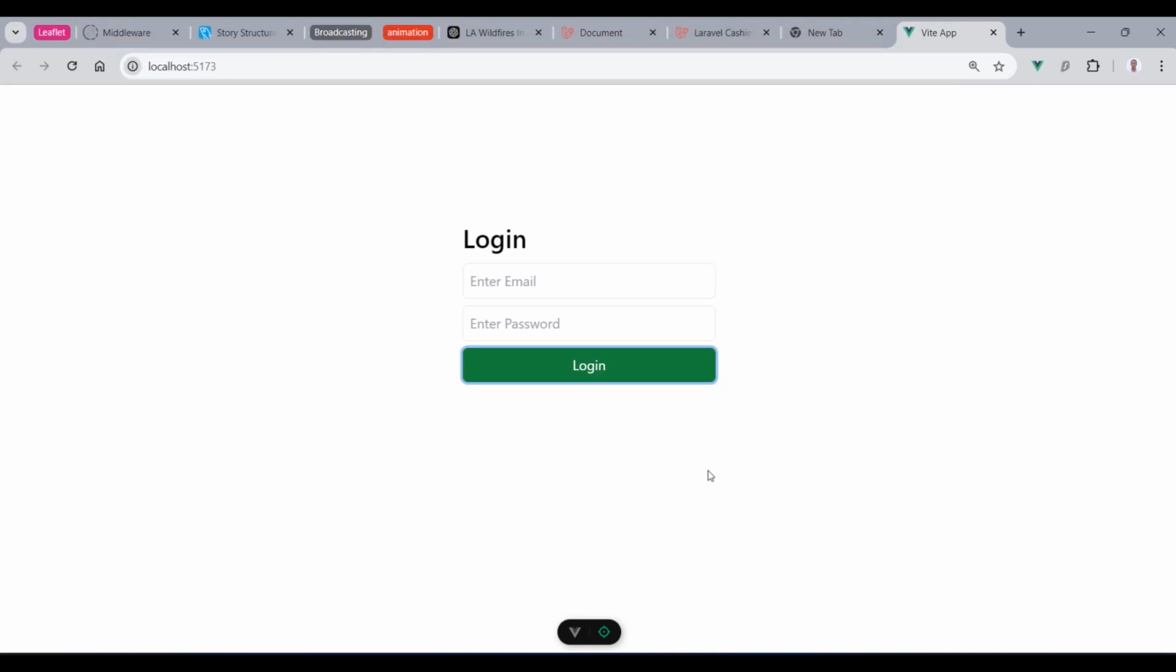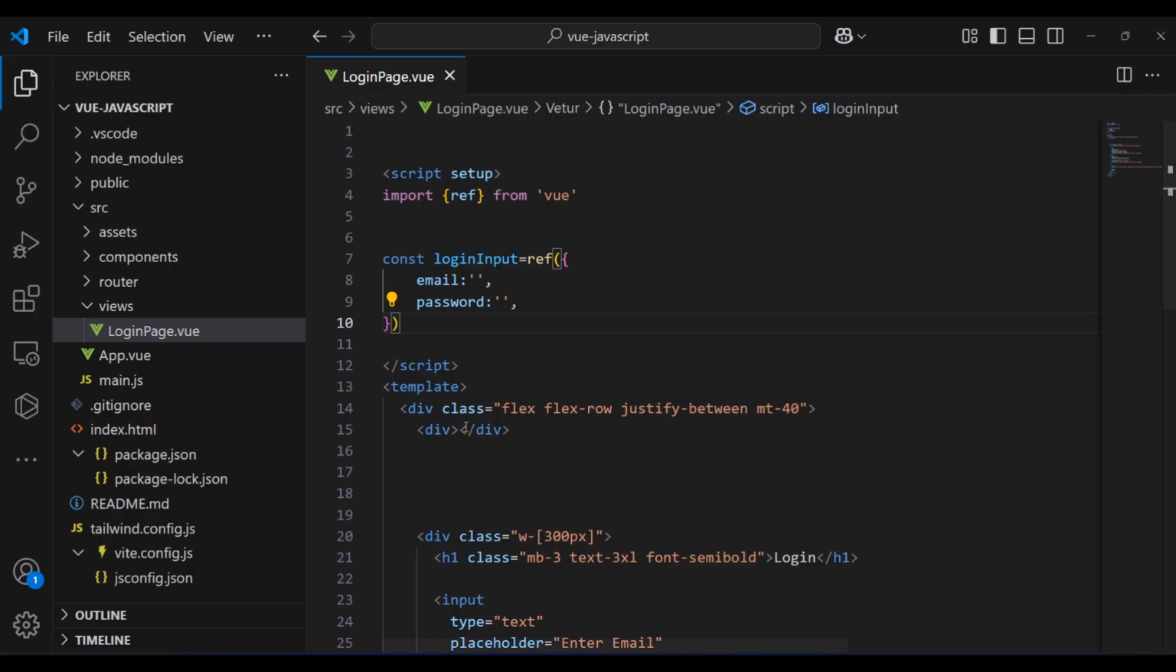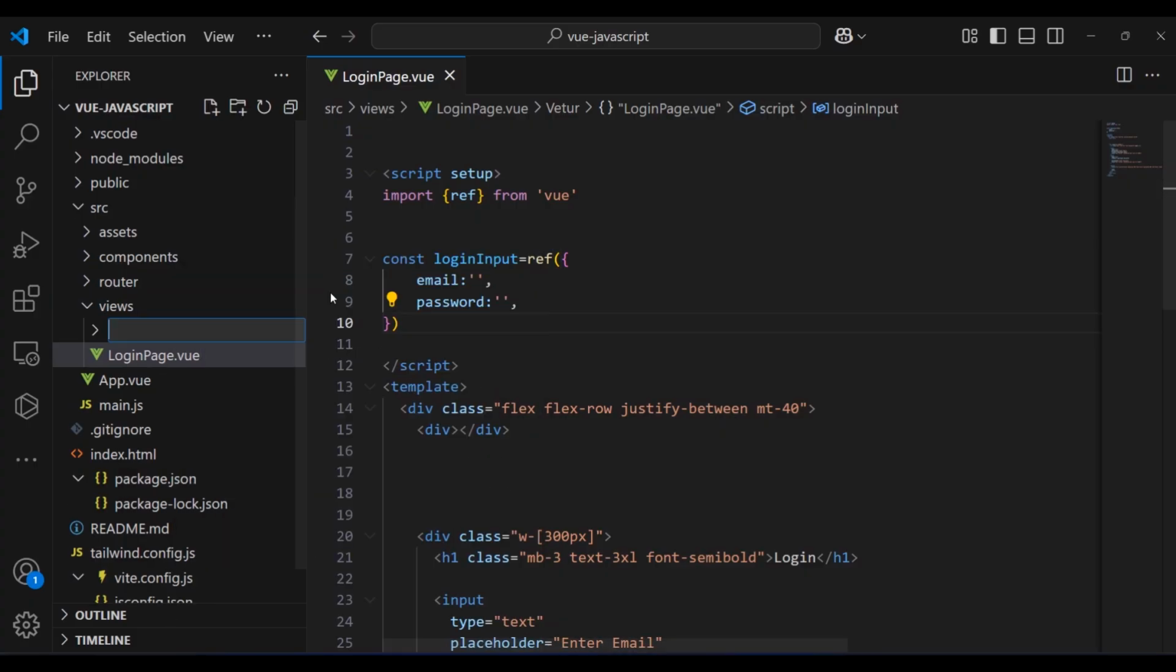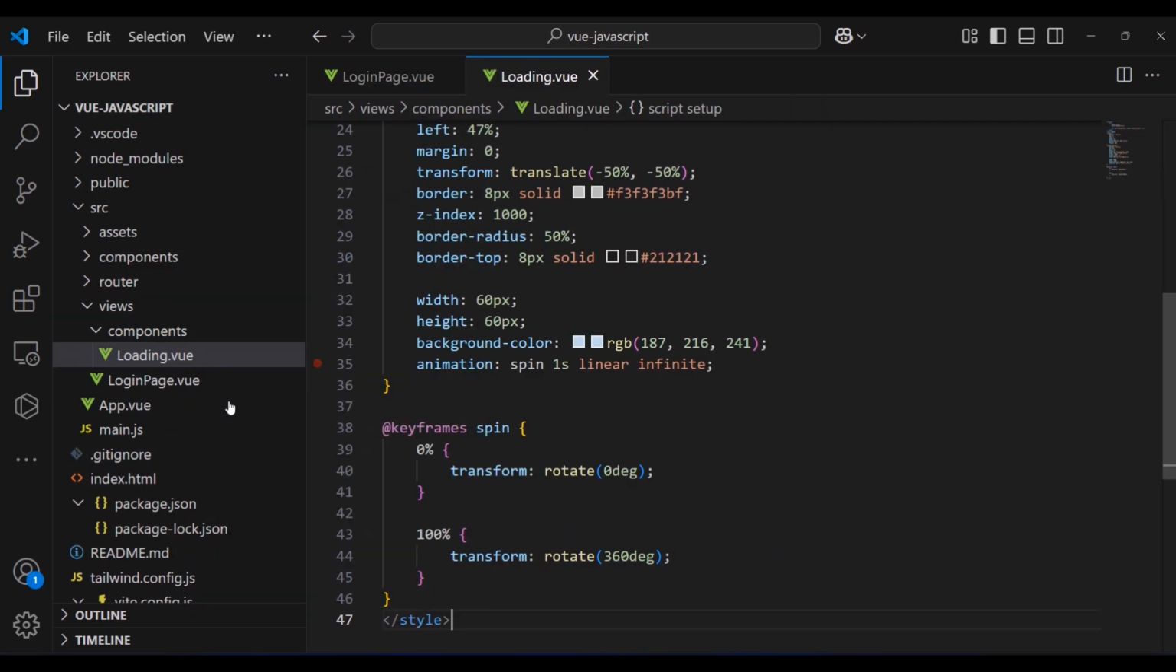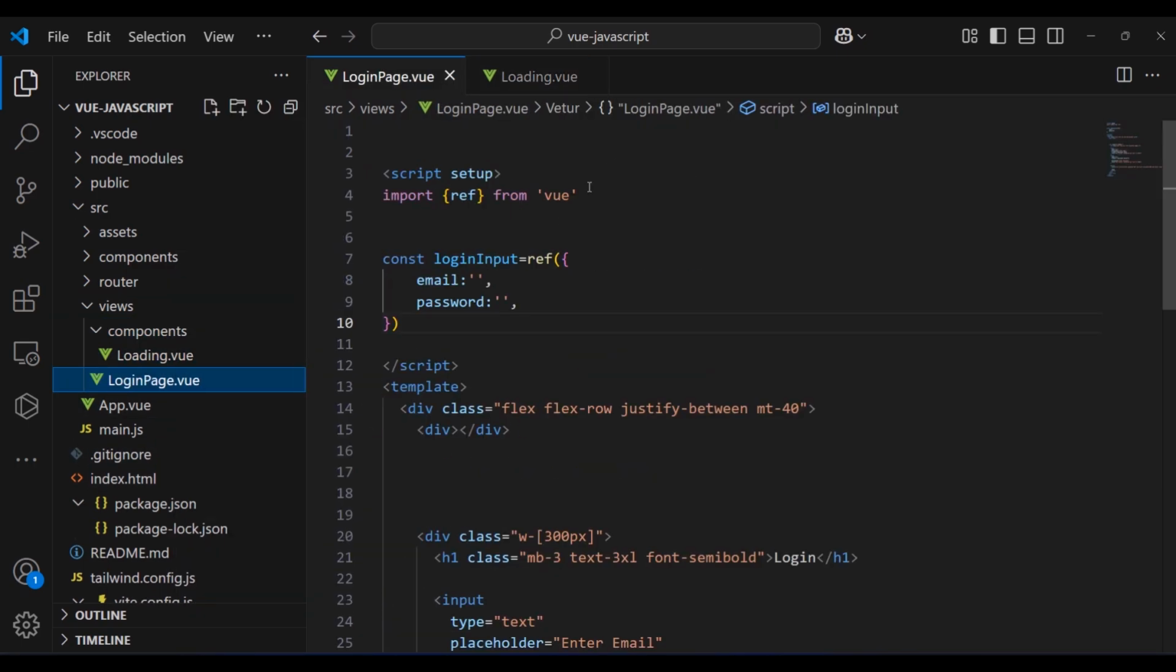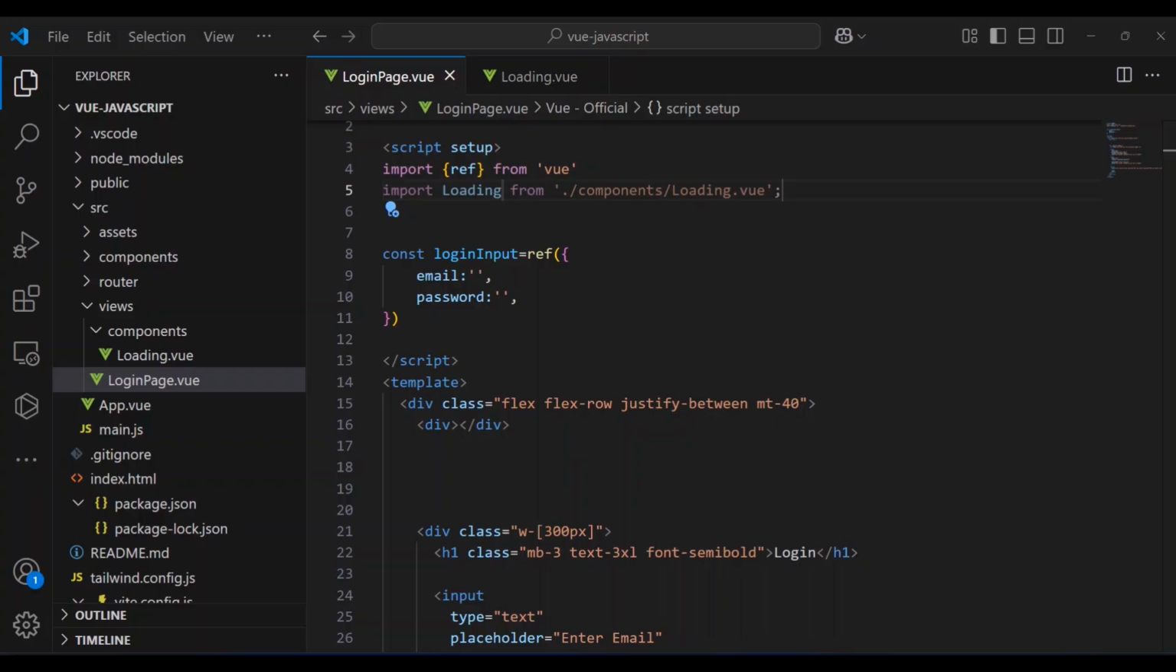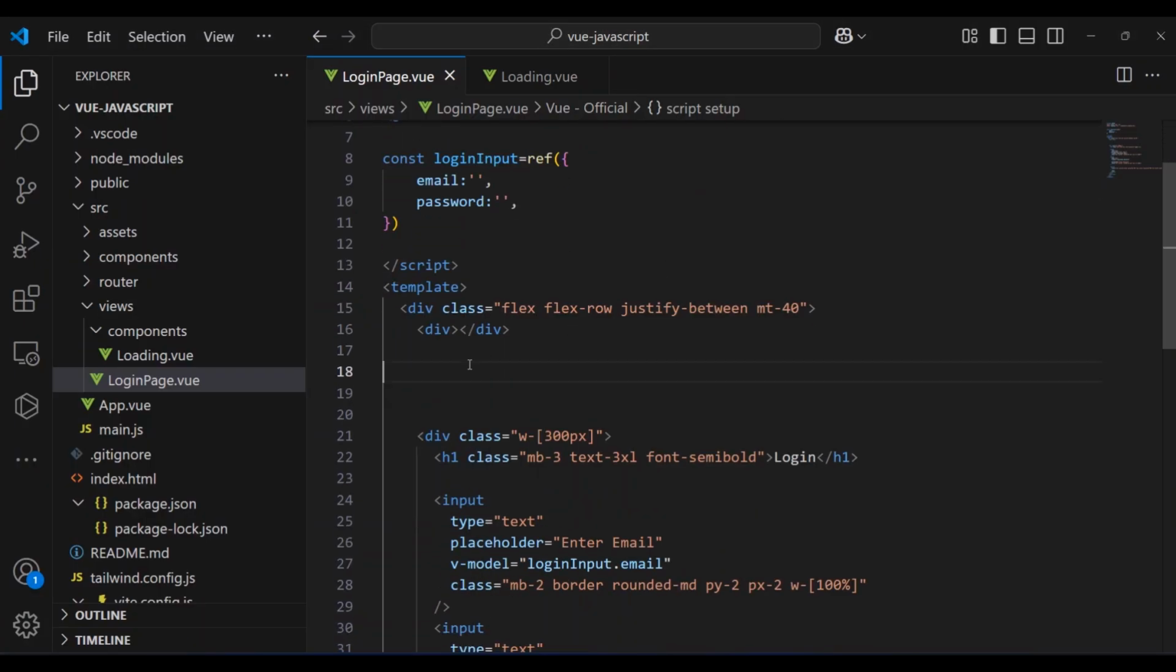Now we are going to go back inside our text editor. In there, we are going to create a loading component that we are going to show when we click on the login form. In here, let's create a components folder. We're going to put in the Loading.vue file. Now let's import the Loading.vue file inside the login page, and then we're going to pass it inside the template tag.